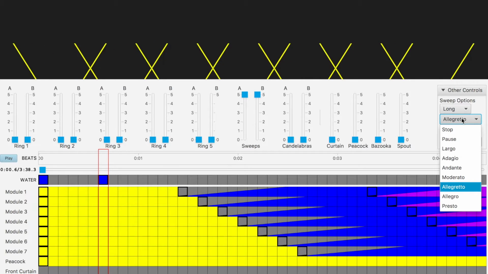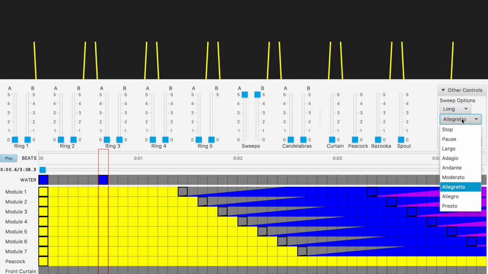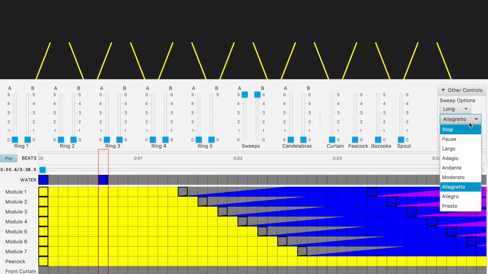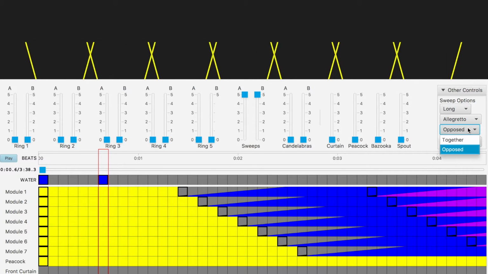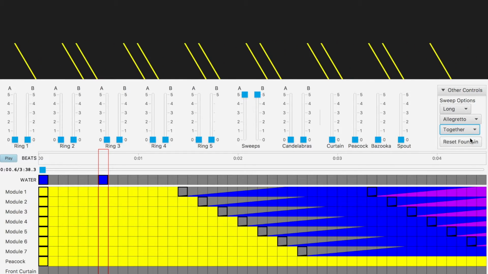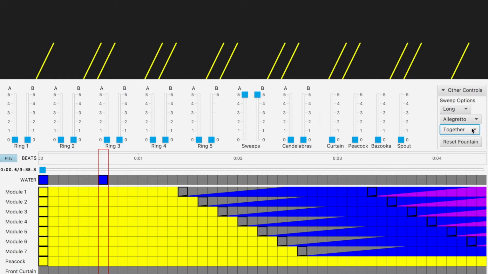Keep an eye on the information below in this video. I'll let you know if that has been upgraded and if those features have been added. But for now, just use slow, medium, and fast. The next thing you have to choose, the very last thing, is whether you would like the sweeps to be opposed like they currently are, or if you'd like them to sweep together. You can obviously see a difference.